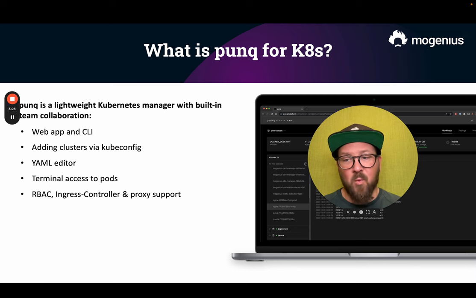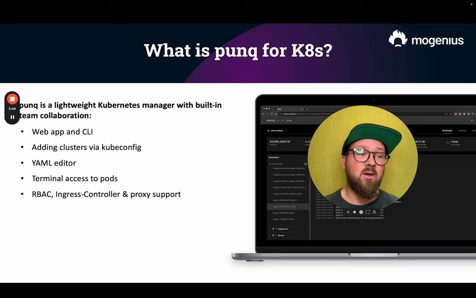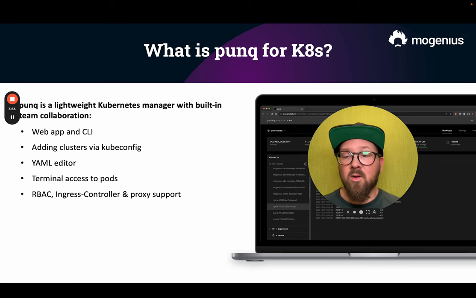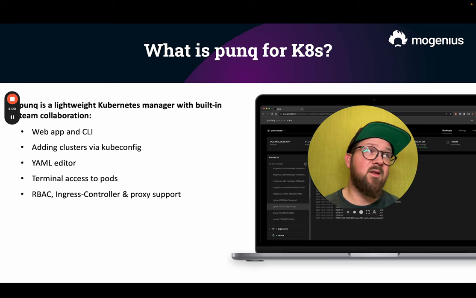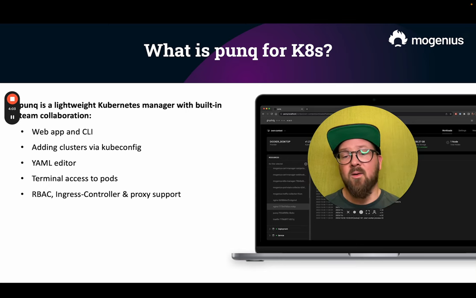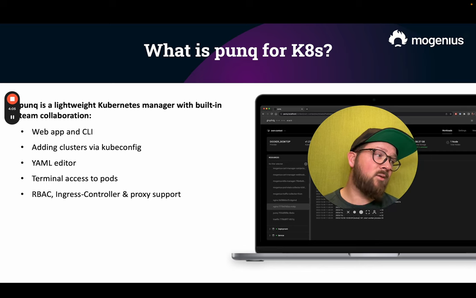So, we already have a web application, which I discussed earlier. We have a CLI, which also supports all features of the web app. We also have a nice YAML editor and terminal access to pods. It's really nice with Xterm.js, it's like a native experience when accessing. We also support RBAC and ingress controllers, multiple ones at the moment, Nginx ingress controller and Traefik. And we also have proxy support if you don't want to enable ingress.